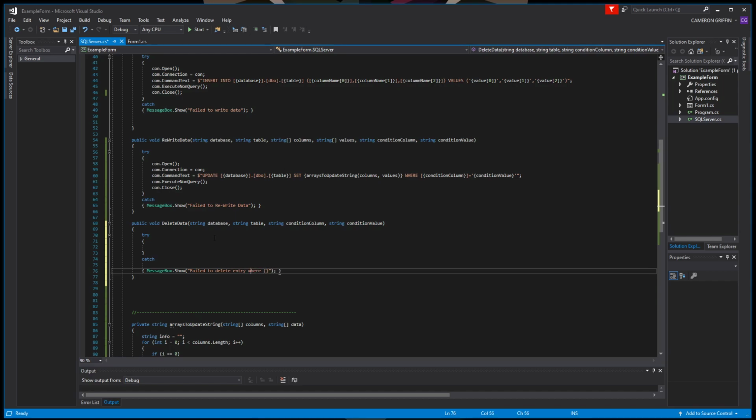So we can do a nice little bit here telling you what went wrong. So failed to delete entry, where we can do condition column is equal to condition value, just to tell you what happened. So it can tell you this column could not be deleted. Maybe it could not find the column where that value is present, or it just helps you with knowing what went wrong.